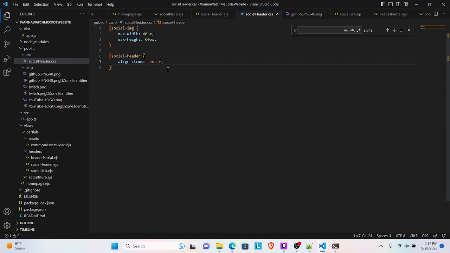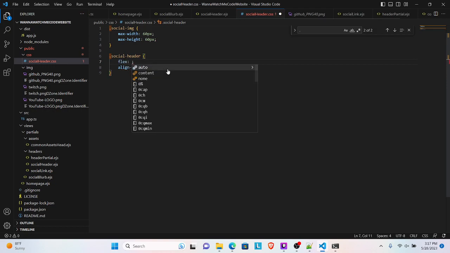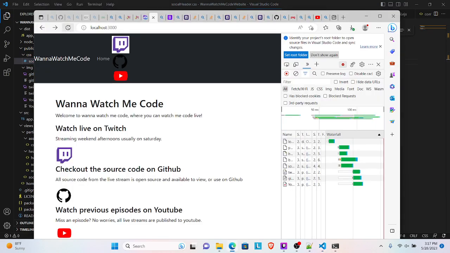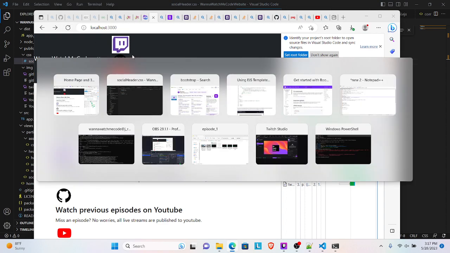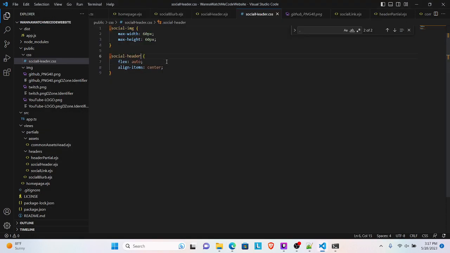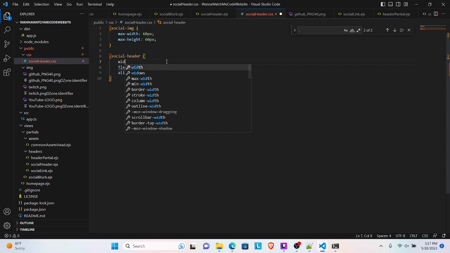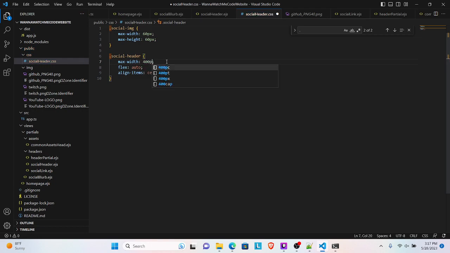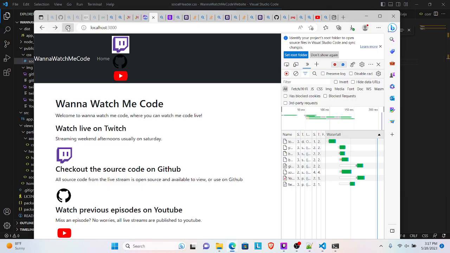Max width, max height, 60. Let's see if we can do flex auto. See if that does anything. Width, max width will be, let's say, 400 pixels. Let's see if that does anything.